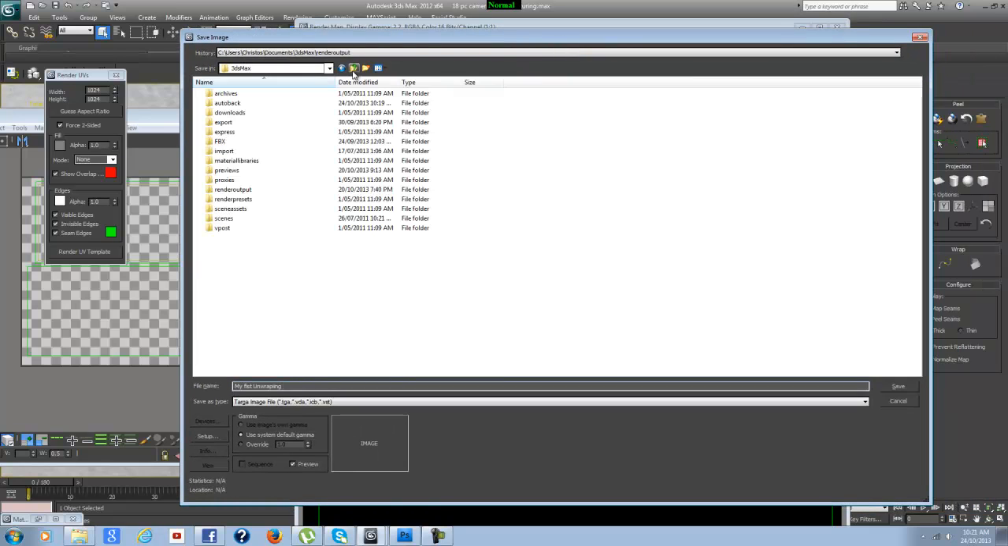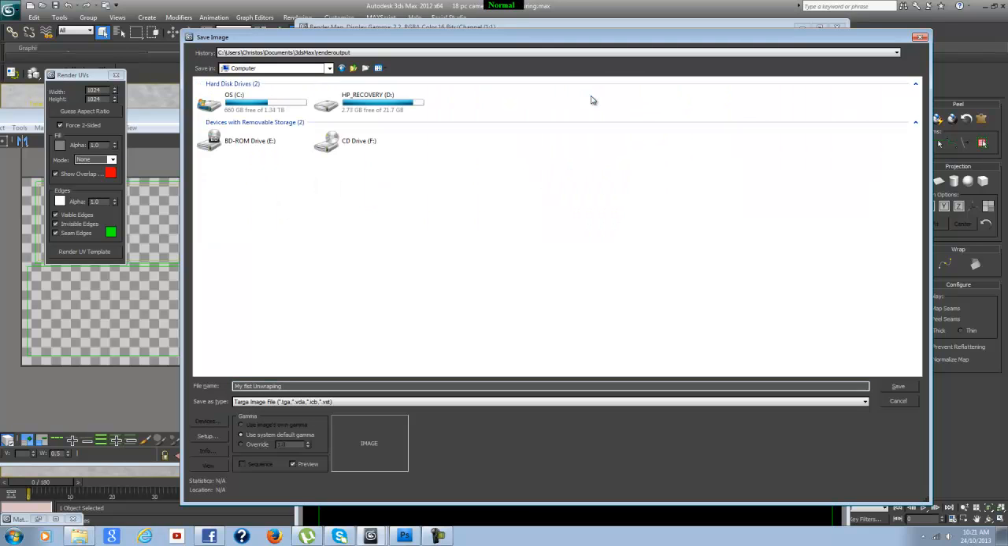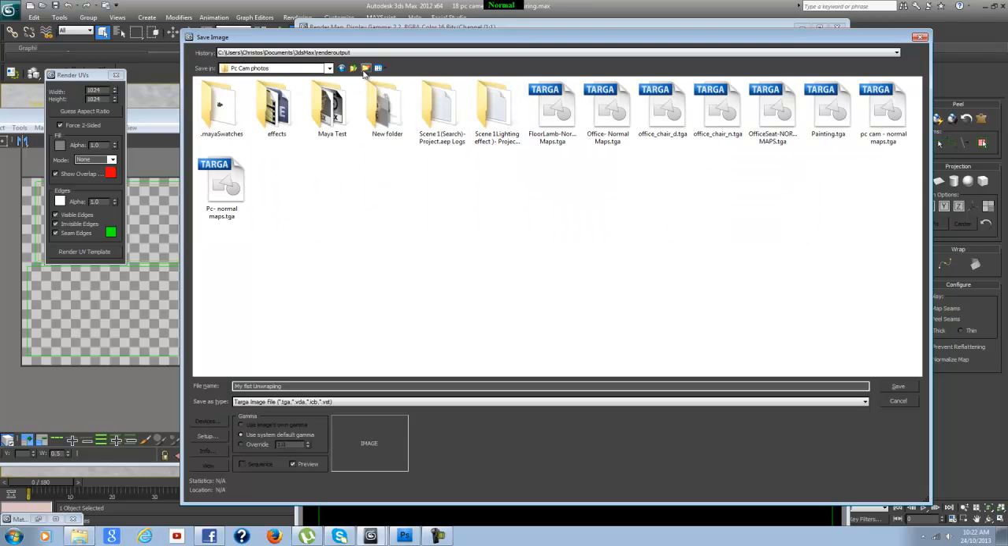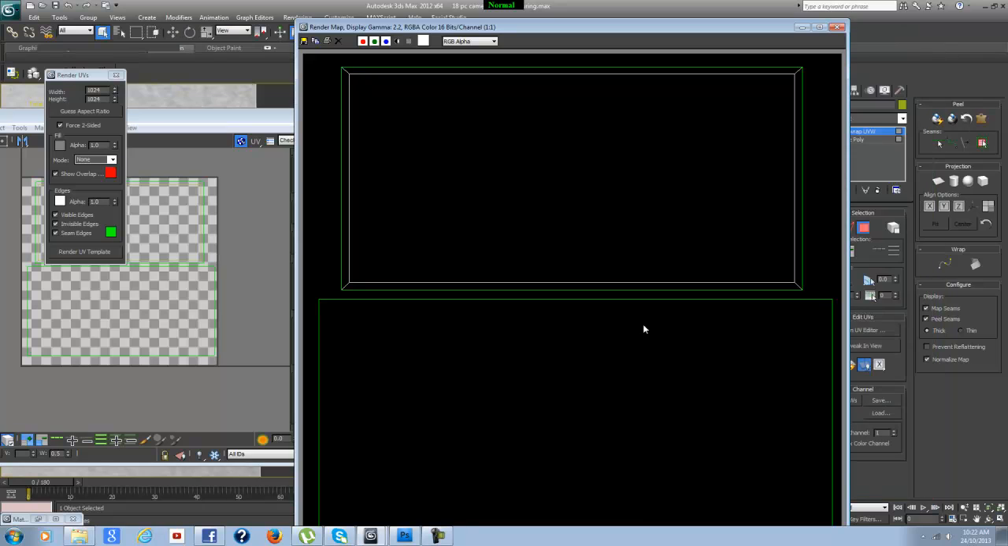And then put it somewhere. Now where should I put it? I have a messy desktop. I'm gonna put it here. Create a new folder. Call it new maps. Put it in and save. Don't forget Targa. Save it as Targa, name it, and save it. Done.